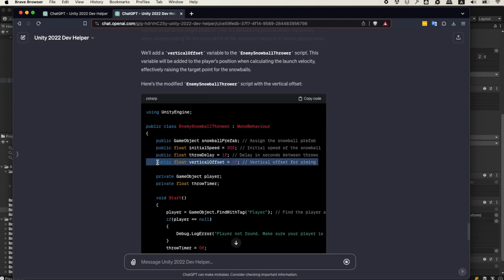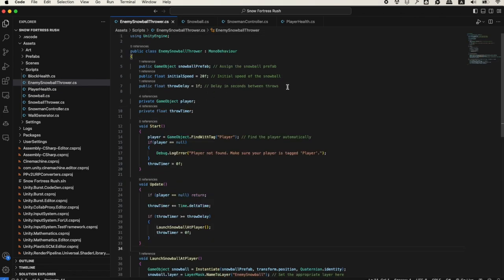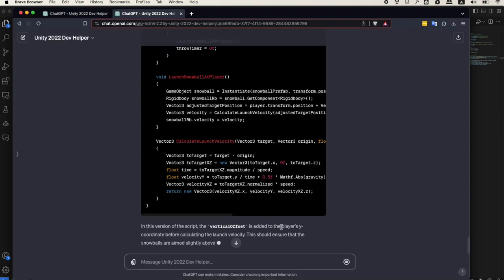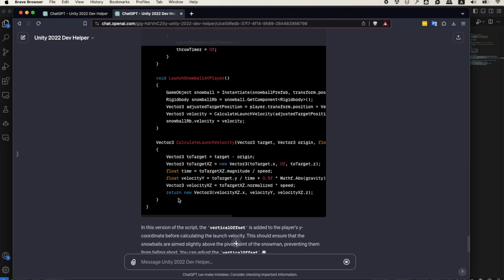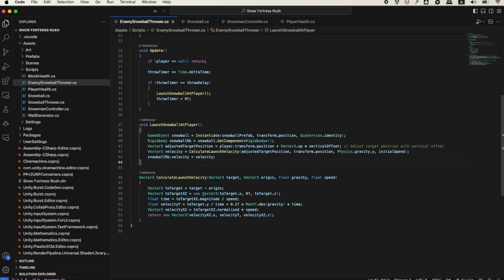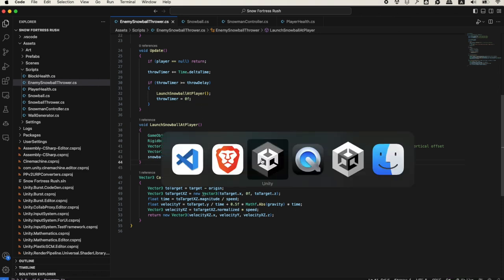Okay, vertical offset for aiming, so we've got that. Enemy snowball thrower script, let's just add that. We don't need to replace the entire script. Vertical offset is added to the player's Y coordinate before calculating the launch velocity. Okay, we should probably update this entire function. Okay, and then let's go back to Unity.